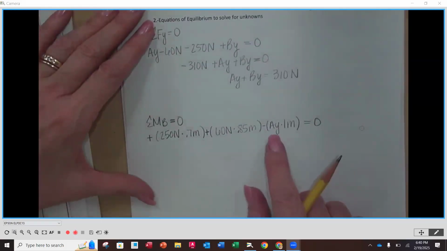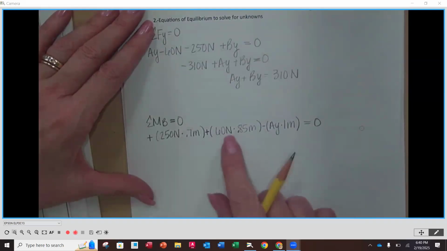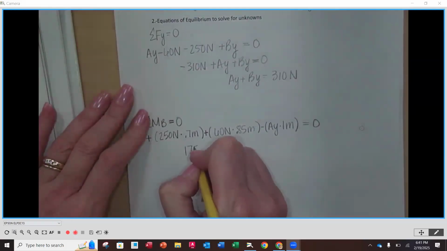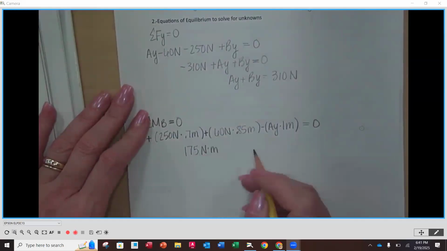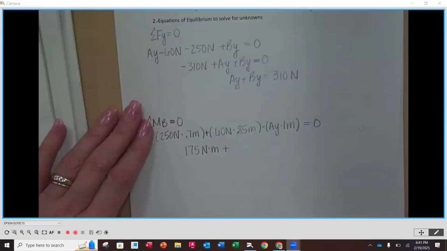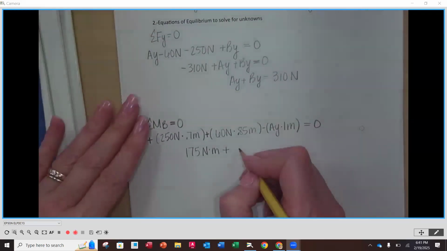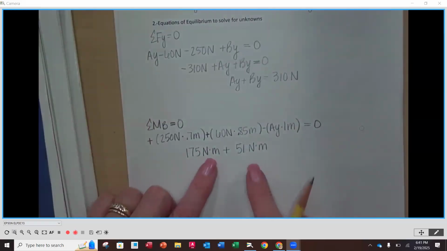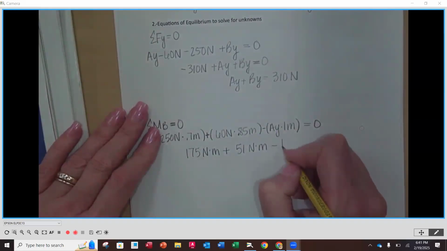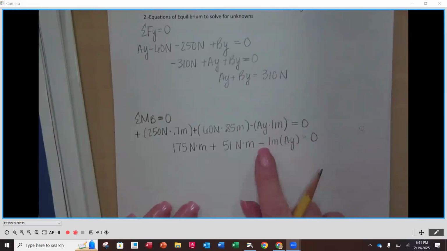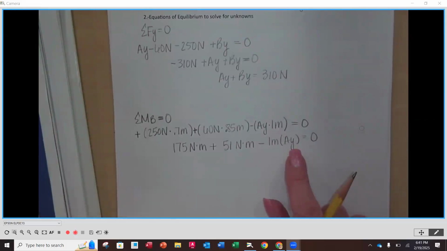Now I can see I only have the one unknown. I can multiply and combine the first two moments. So 250 times 0.7, that is 175 newton meters. Remember, it's not newtons per meter. We're multiplying newtons times meters, plus 60 times 0.85. So 51 newton meters. Did you guys get those same values? Hopefully. Just double checking. Then I've got 1 meter times AY.